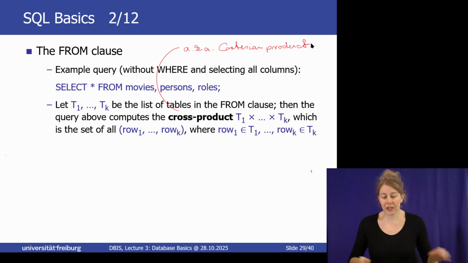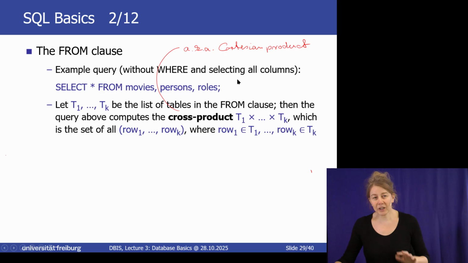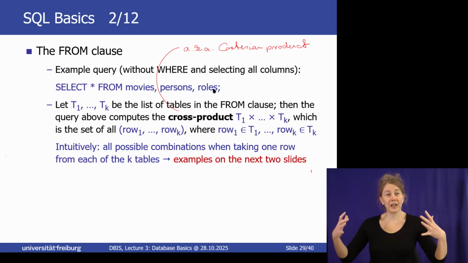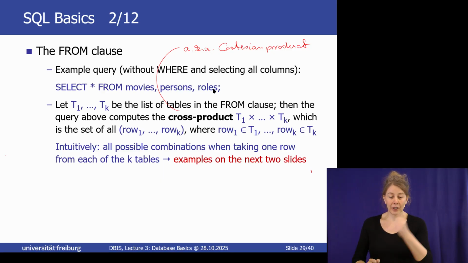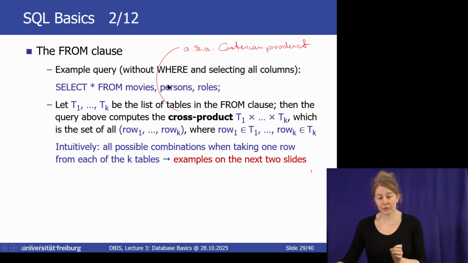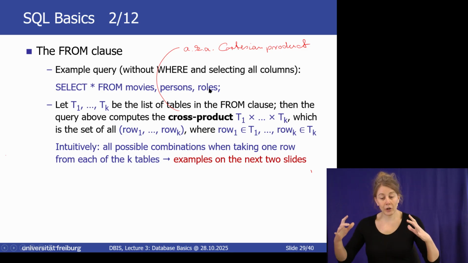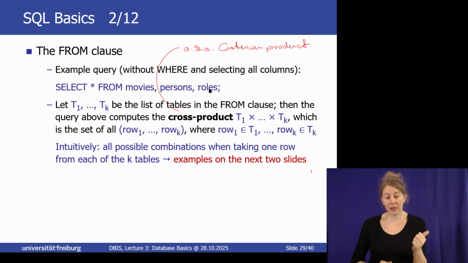And I will have a slide only for this. I'm skipping some slides which are merely for reference afterwards. So this takes the Cartesian product of these 3 tables. And a Cartesian product of 2 sets is all combinations where one element is from one set and one is from the other. And the Cartesian product of 3 tables is just all combinations of rows where one row is from movies, one from persons, and one from roles. The question is, why is it done like this? Why does it make sense?